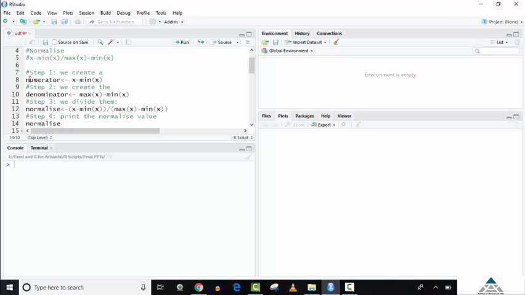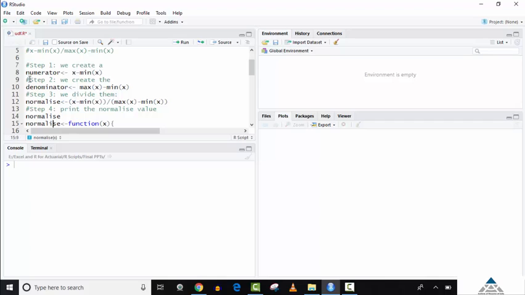user defined function. So first things first, we need to give the name of the function. I name my function normalize. You can use any name, but it should not be a reserved word in R. Then we start to create a function. The keyword is function. To create a function, the keyword is function.